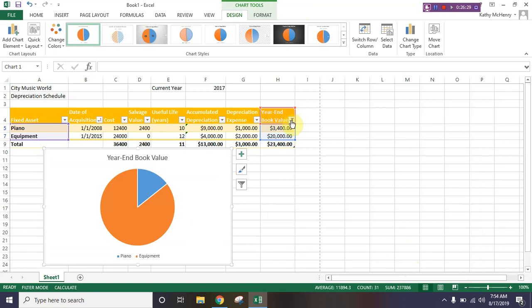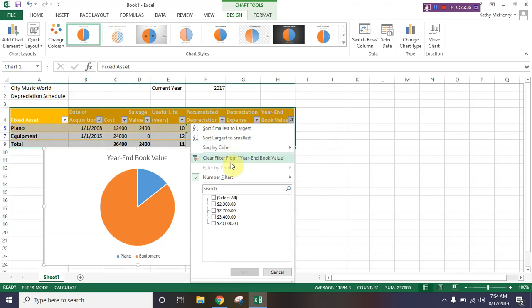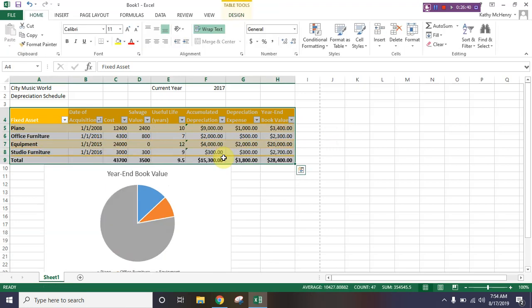In the H4 section, you can see our drop-down box now has the filter picture on it. Go ahead and click there, and we're going to clear this filter. So right here there's a button that says Clear Filter from Year-End Book Value. Click there. And now our chart has all of our data instead of only the two that we were showing before. However, when we did this, we set it to be A4 to A7, and now we have an 8 in there. So we're going to go back to our chart.